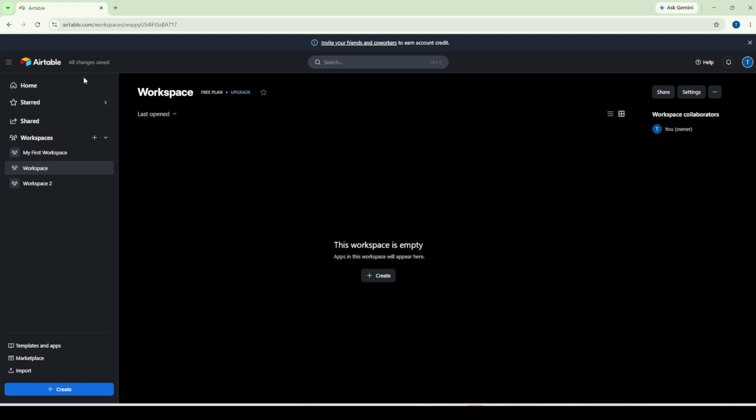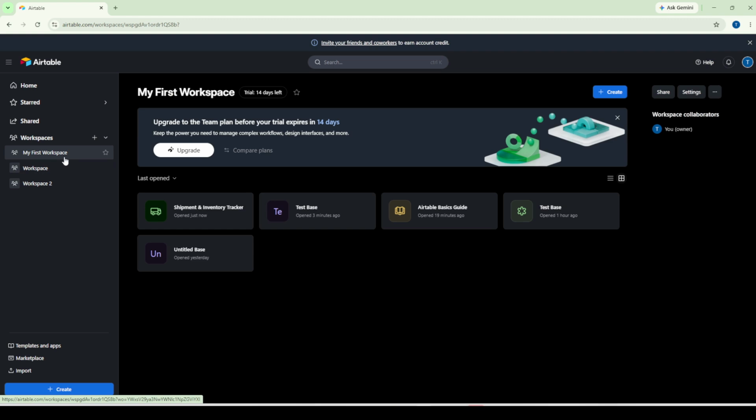A dialog box will pop up asking you to name your new workspace. Choose something clear and descriptive. I recommend using a naming convention that matches how you actually think about your projects. For example, instead of miscellaneous, name it client work or personal projects. This small habit saves you a ton of time later when you're searching for things. Once you've named it, click Create, and you'll see your new workspace appear in the sidebar. It's that simple.